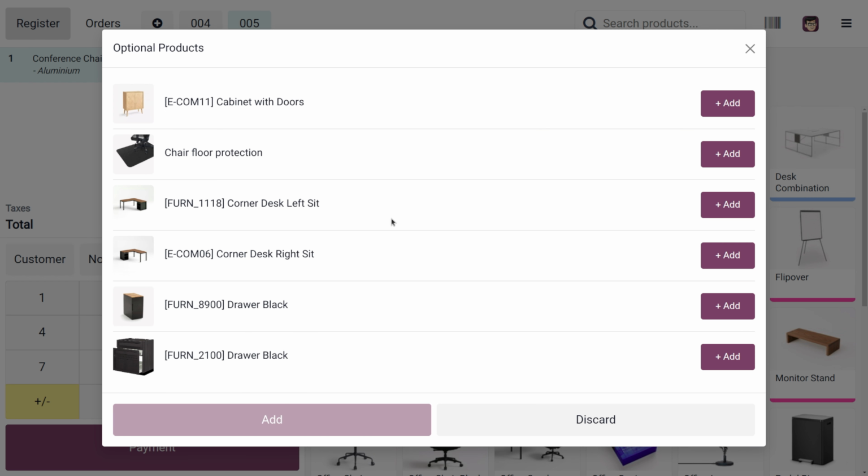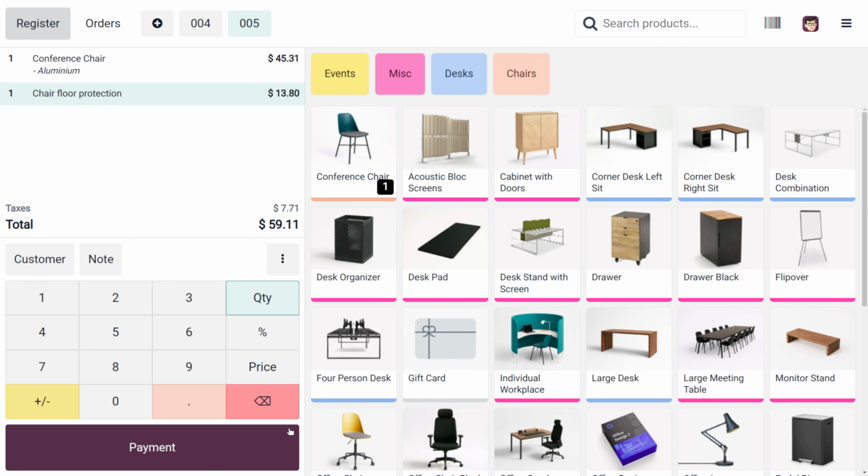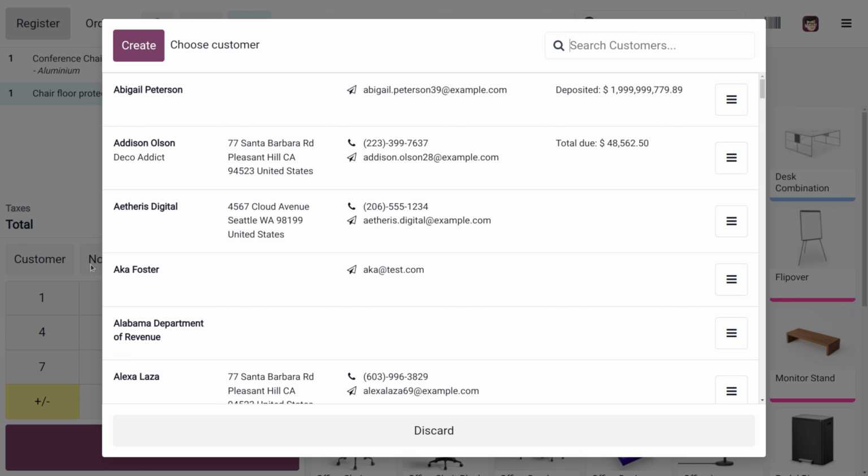As you add the item to the cart, you will get a wizard to add the optional items. This allows you to upsell or cross-sell in point of sale. So you can choose the item from here and click on add in order to add the item into the cart. Now we can choose the customer.